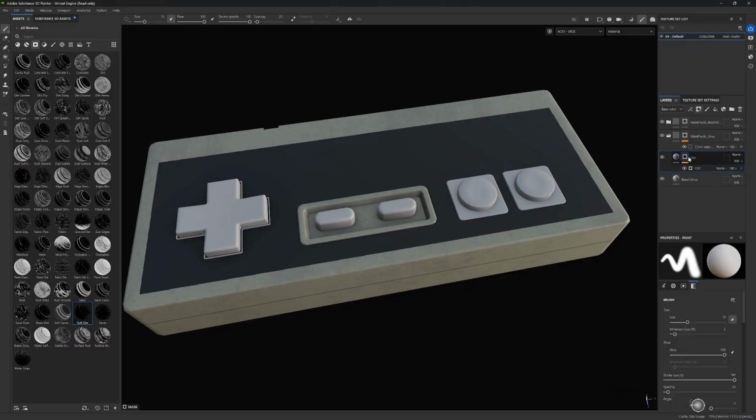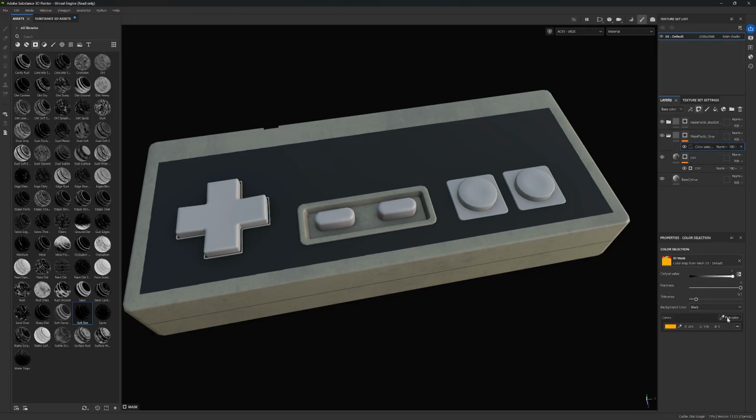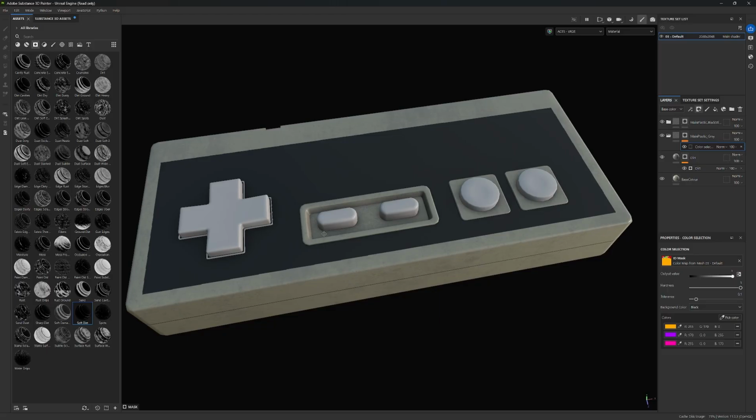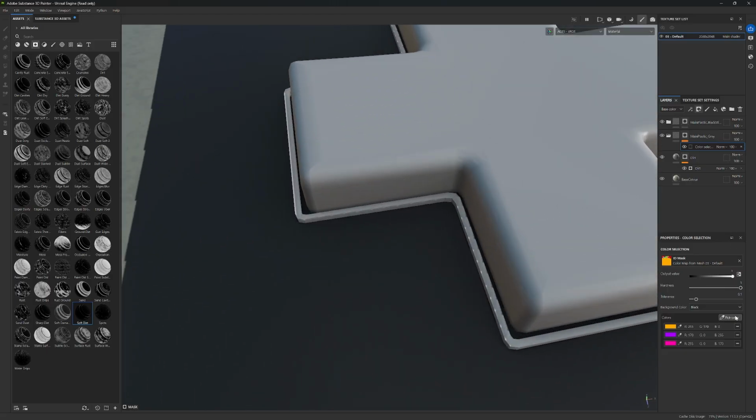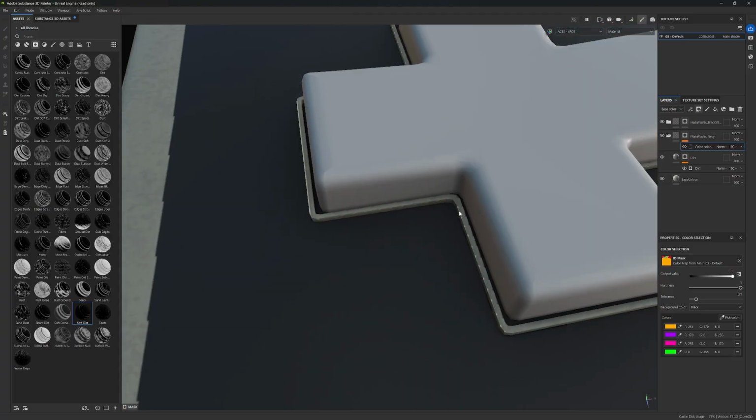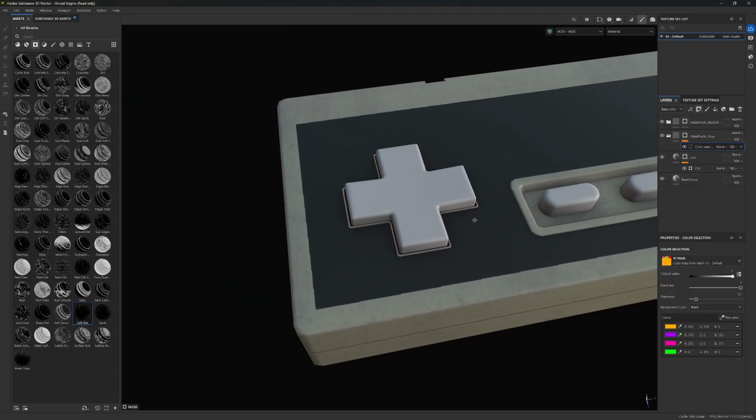We also want inside this folder to select these as well, and also this trim. There we go.